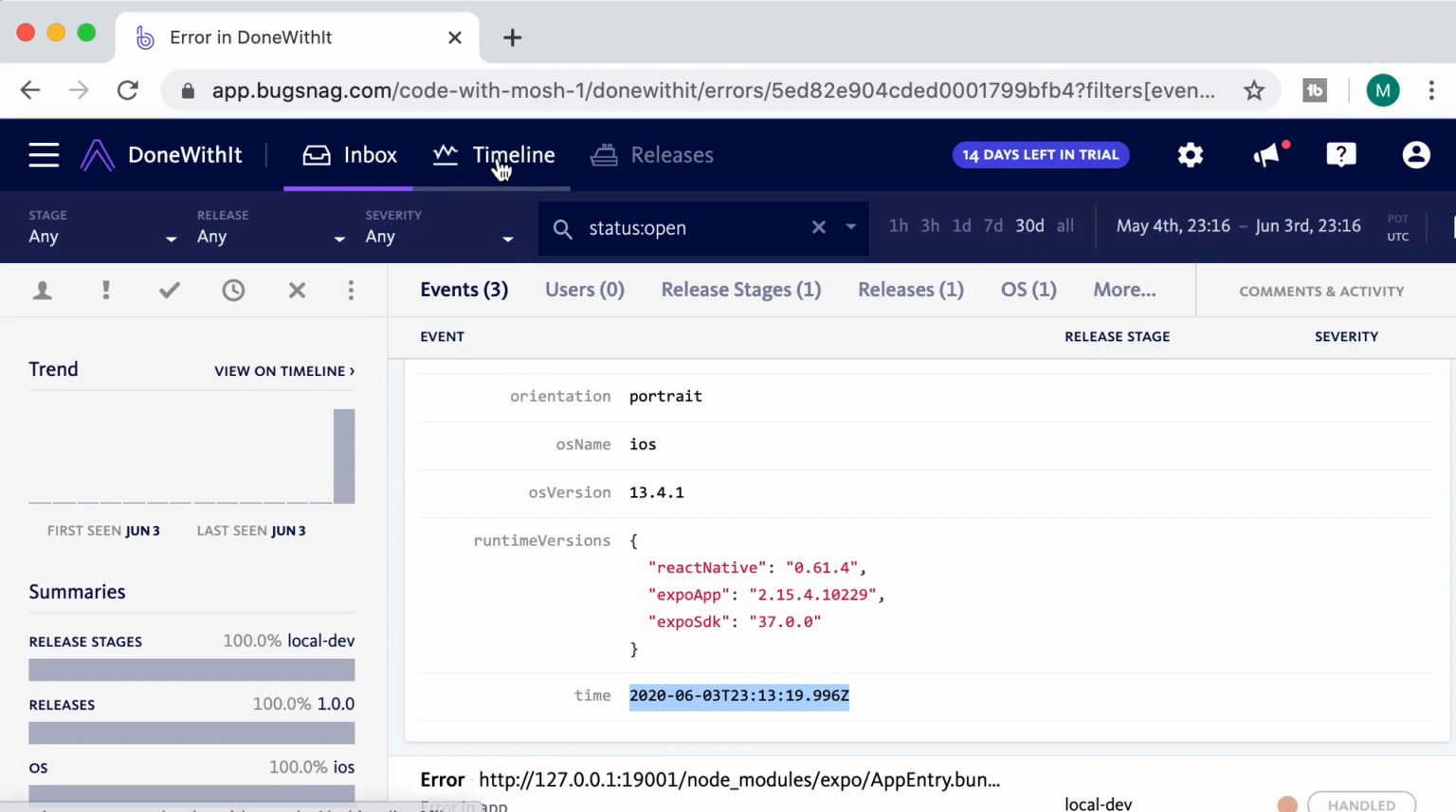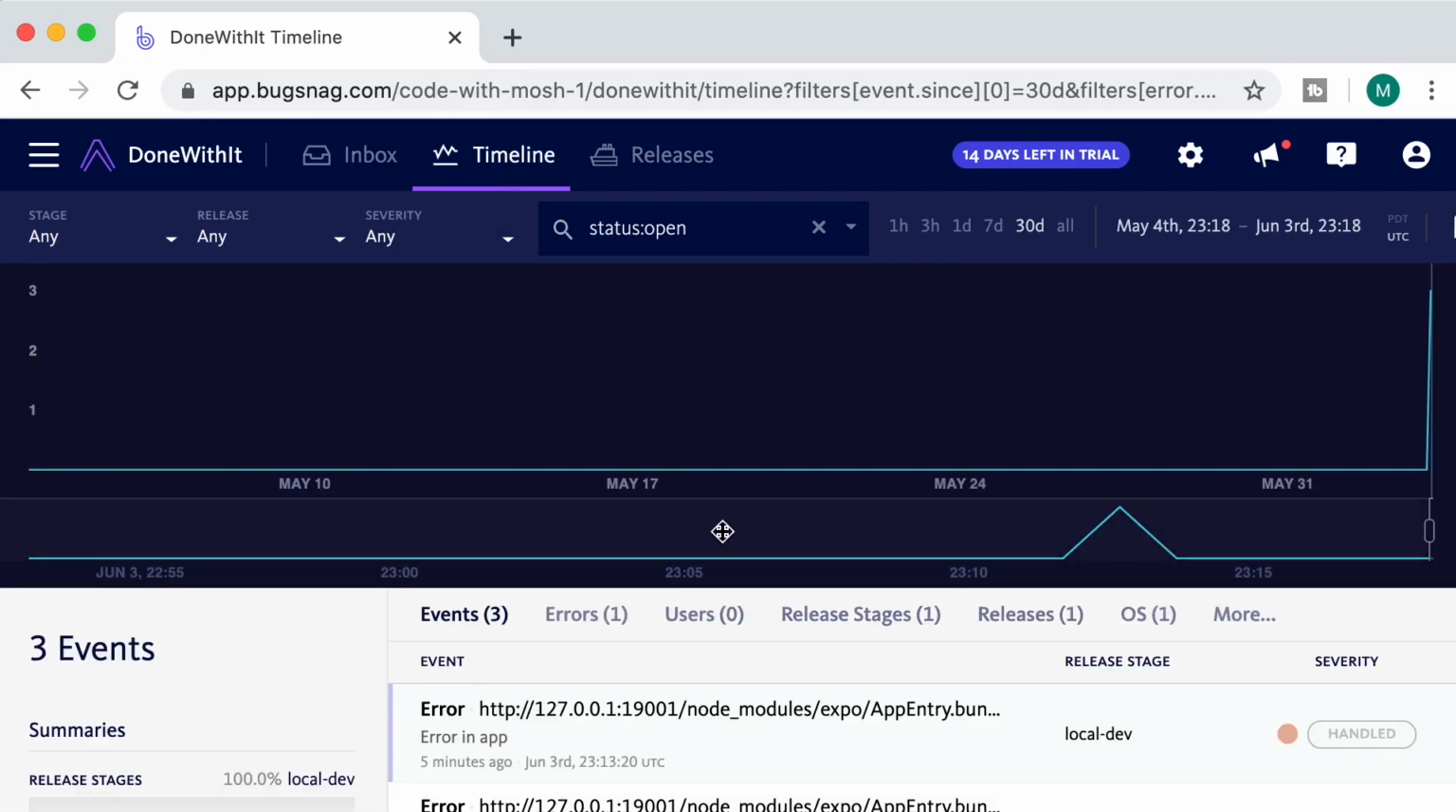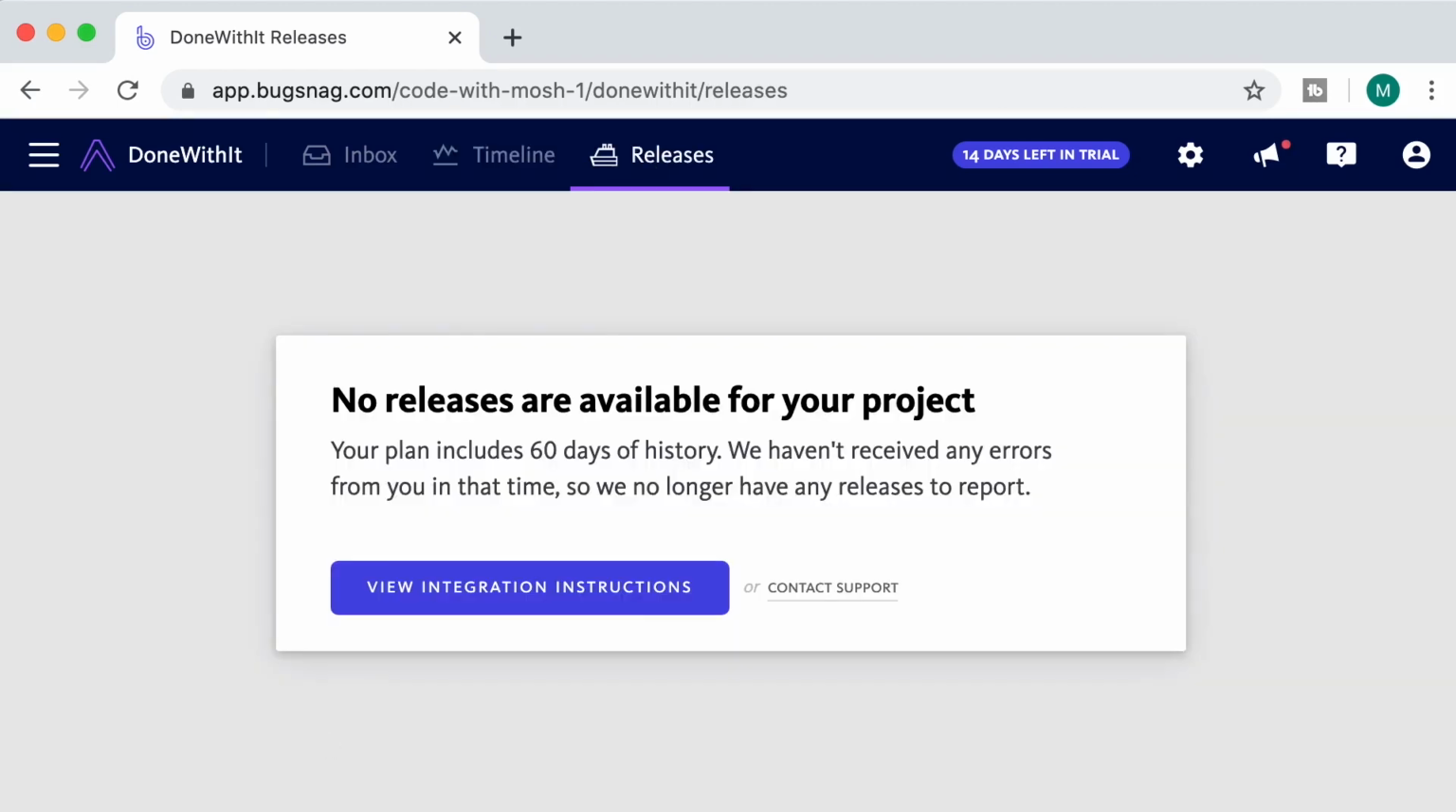Here we also have the timeline view. We can see our error rate over a period of time. Very powerful. We also have releases. We can see various versions of our app and their stability score. This is a very comprehensive tool and covering it in detail is really beyond the scope of this course. So if you want to learn more, look at Bugsnag's documentation.